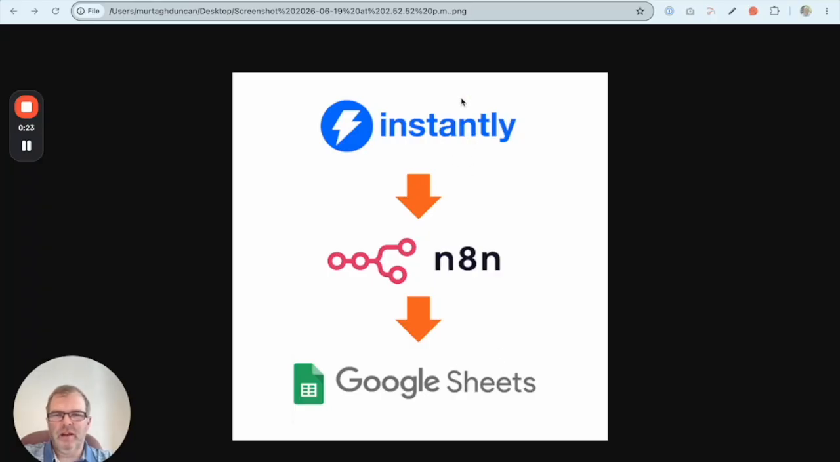One of my clients is struggling to keep up with the replies and get back to them, and I think a Google Sheet will just be more practical for them. They'll be able to digest it better. They'll be able to just keep track of things better. So this is what I'm going to set up.